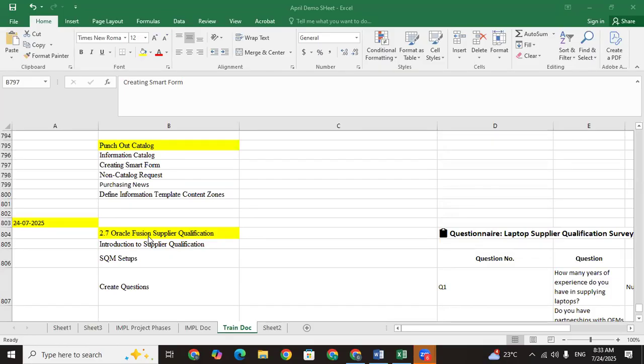In the same way, in Fusion application also, we have the feasibility to track the suppliers' performance, their quality-related supplies, and their commercial terms and conditions. For that, we have a feature called supplier qualification. Under supplier qualification, we can create questionnaires, send the questions to the suppliers, and the supplier will respond.